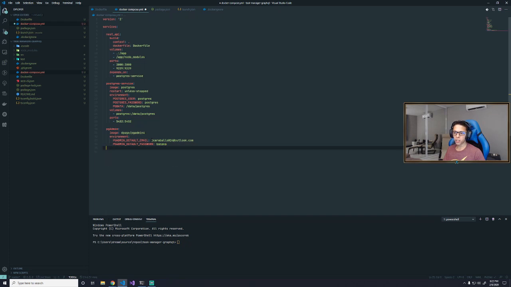And then volumes. And then we're going to do pgadmin, /root/.pgadmin. Okay, cool. So that's just making sure that our pgadmin data persists. 5050, and then we're going to expose it on 5050.